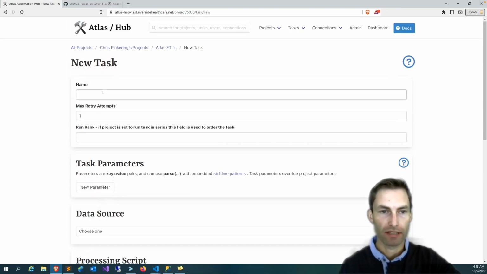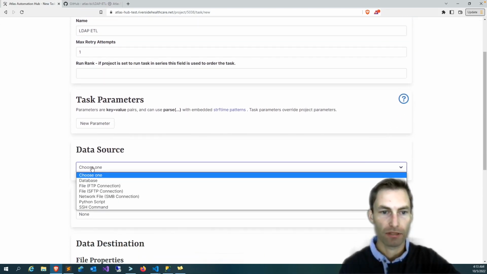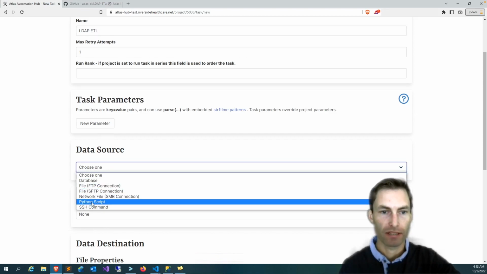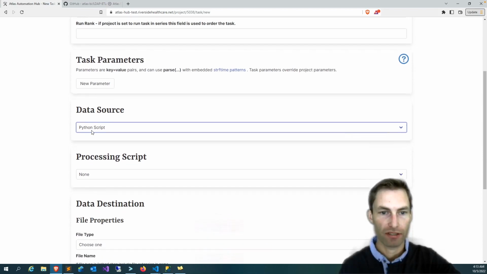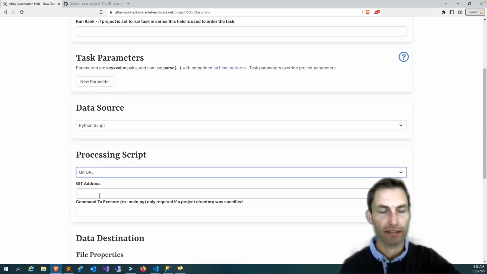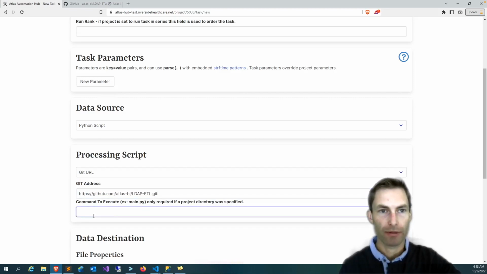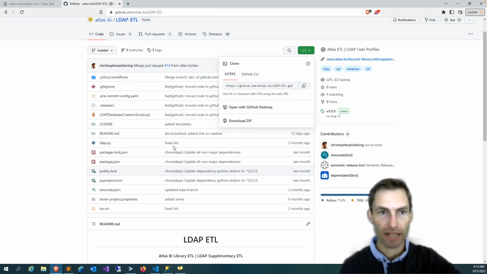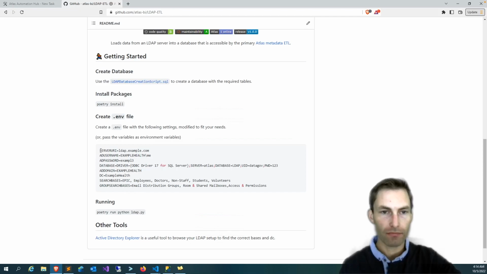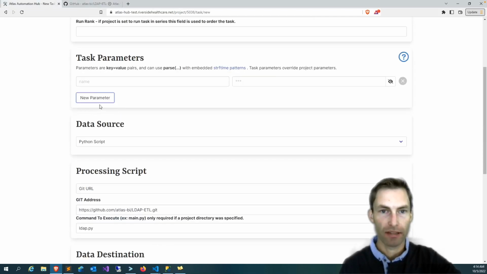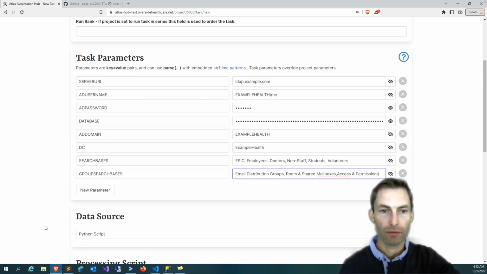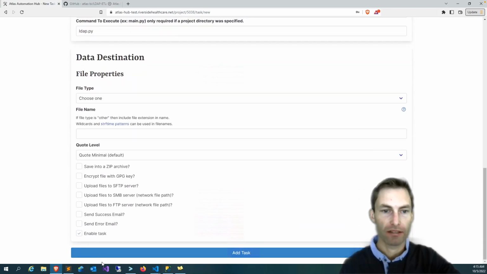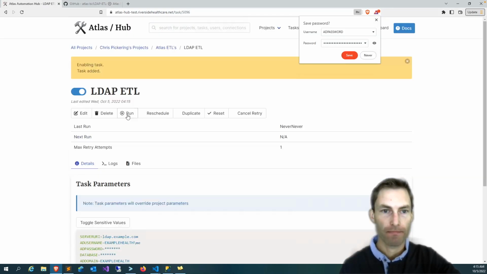We'll call this one Ldap. Data source will be a Python script, and the processing script will be coming from git URL. We'll paste in the address, and the command we were running was ldap.py. So now we can add in the parameters that we had in the env file. All of those need to be copied over. Put the name in one side and the value in the other. All right, once everything's copied, we can go down, say add task at the bottom and run it.